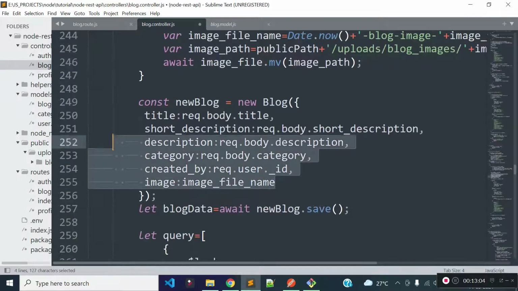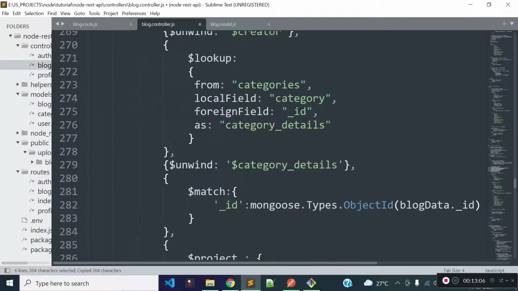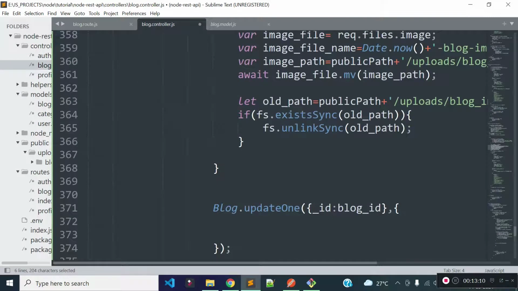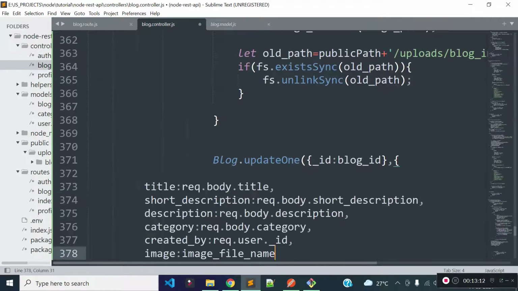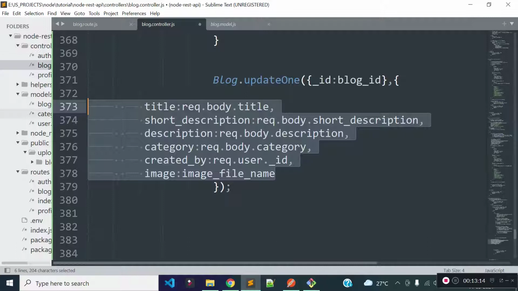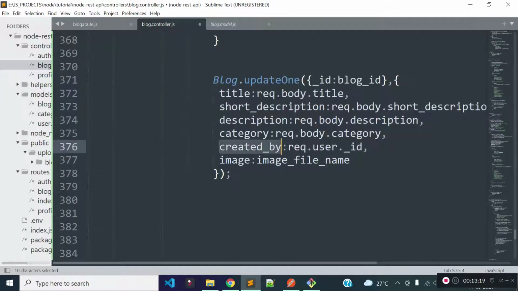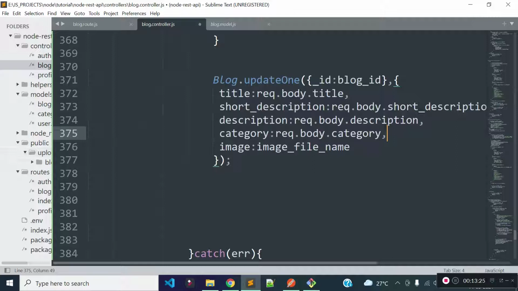Yeah, I will take this code from here and paste all the code here. I'm not going to update the createdBy field, because we do not need to update the createdBy field for the blog. So I'm going to update title, short description, category, and image name for the blog.